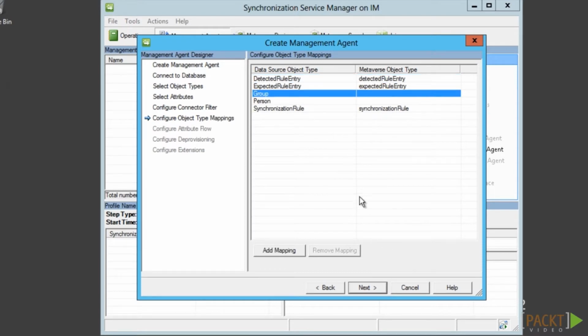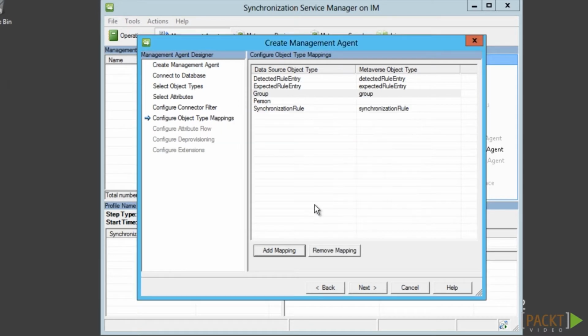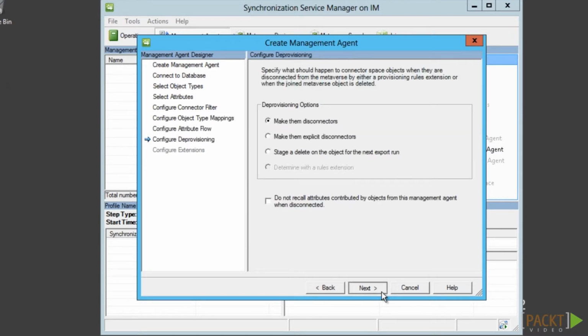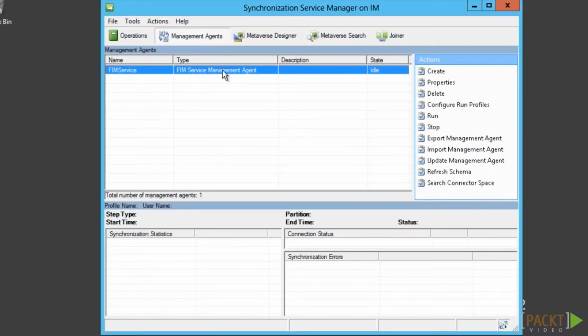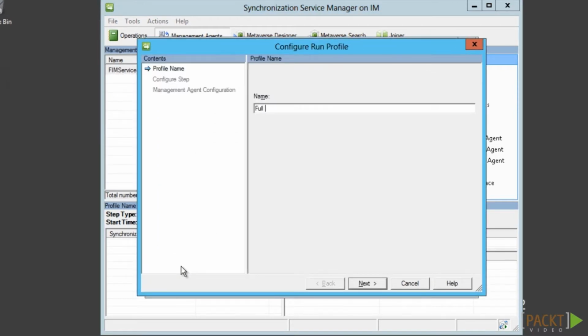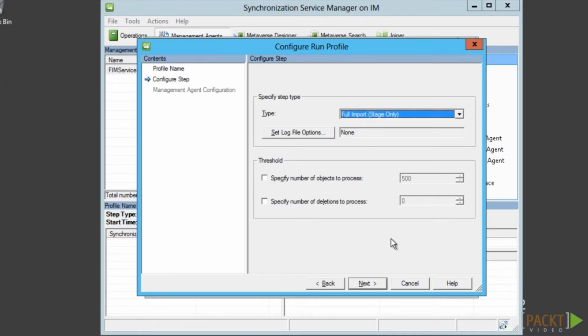On Configure Object Type Mapping, we will have to add the mapping between the two schemas we have in FIM, the FIM service and the FIM Sync Metaverse. We will discuss this in the next video, covering the schema management in FIM. For now, we'll just accept the default values for the rest of the settings. To test the MA, we add the run profile to do a full import. We will take a closer look at run profiles in a later section.